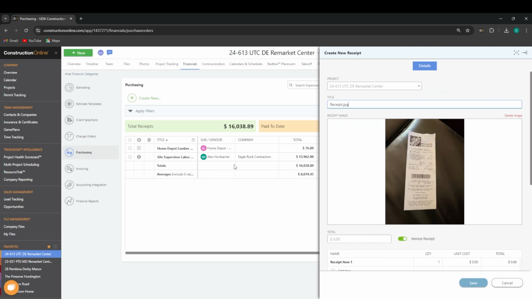Now, once that has processed, it will pull that image over. The title of the receipt will default to the image name inside of your computer. So if I wanted to change this, I might rechange the title to Home Depot receipt.